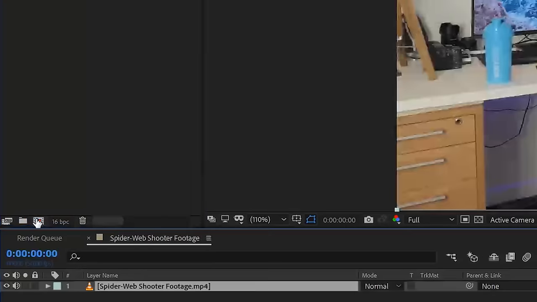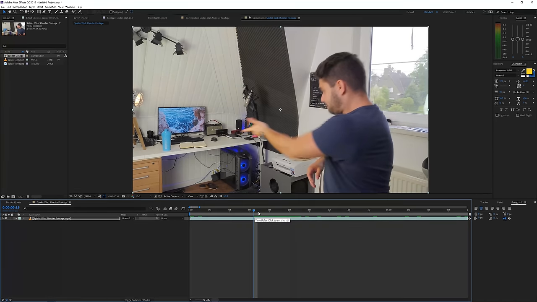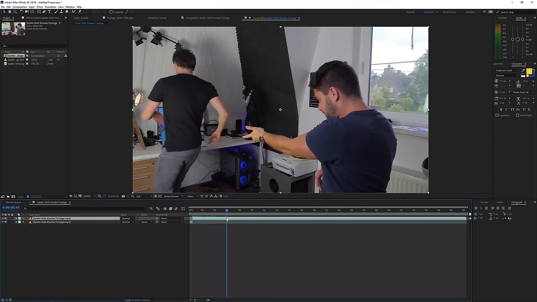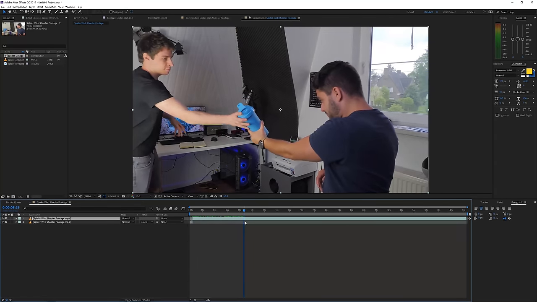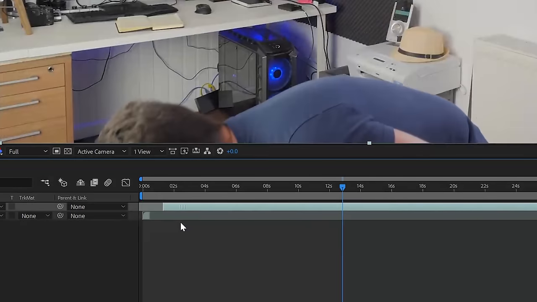Then drag your video on a new composition icon. Find a frame where you start your spider grab act and move forwards 10 frames. This is going to be the animation duration. Then go to Edit, Split Layer, or Ctrl-Shift-D to split the layer. Then let your friend pass the item and find a start frame where you act like you just grabbed it. Trim the layer to that start frame and drag it at the end of the other layer.